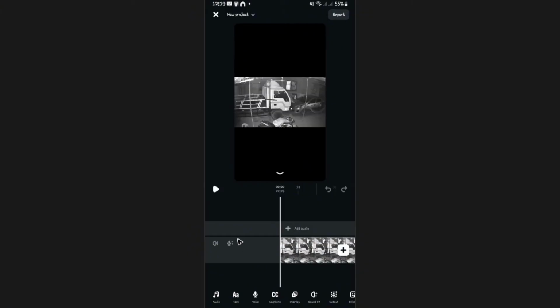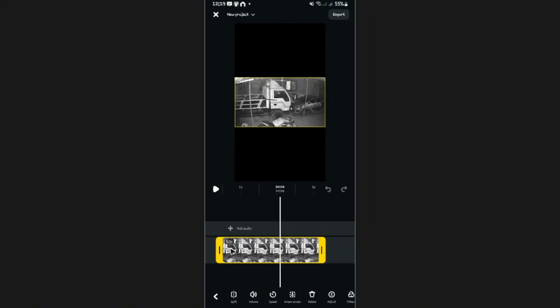Now, once it loads, you'll have the preview right here of your video. Now, if you wanted to adjust a clip speed, you're going to want to tap on the clip itself. Okay. As you can see here, if it's highlighted yellow, that means that it is selected.